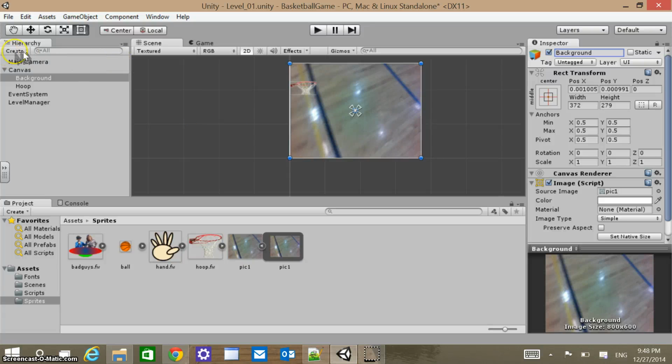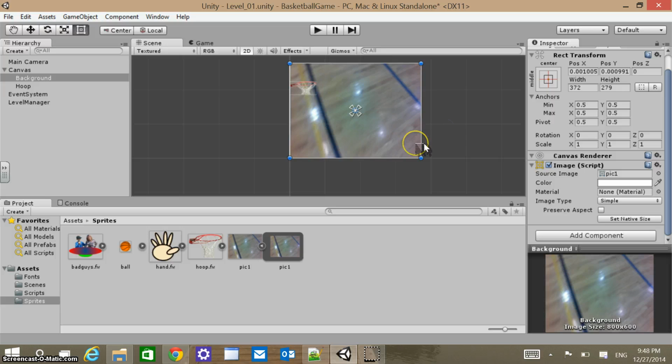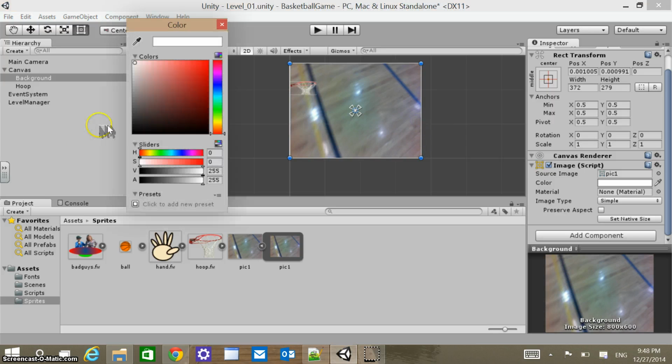Okay, so just continuing on, we renamed both those images we added, both the hoop and the background. One thing we want to do with the background right away is lower its opacity, or its alpha value, just quickly. So just click on color there, and let's make it so that it's not so bright, so we can see that hoop a little bit better.